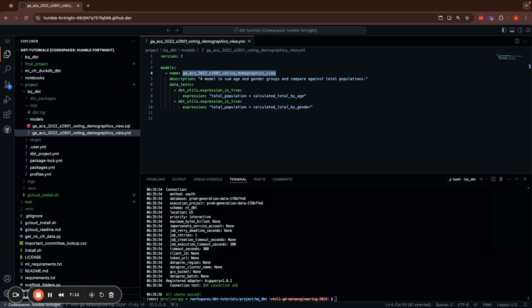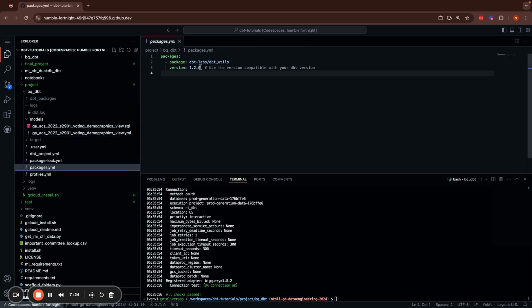accuracy. So I use dbt_utils expression_is_true, which is a generic test provided by the dbt_utils package. So you can see the package right here, the one that I was talking about earlier. Just import this and run this in order to use that package.